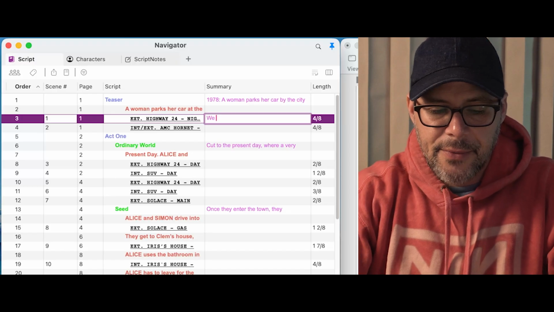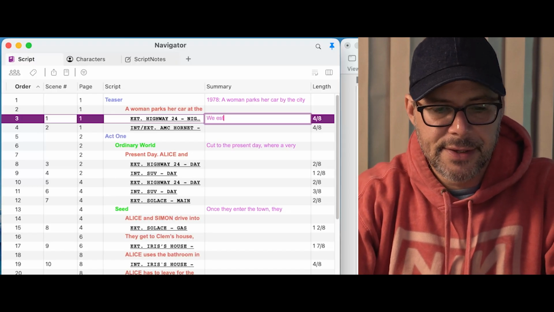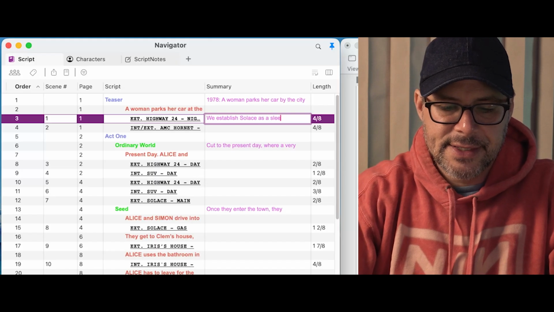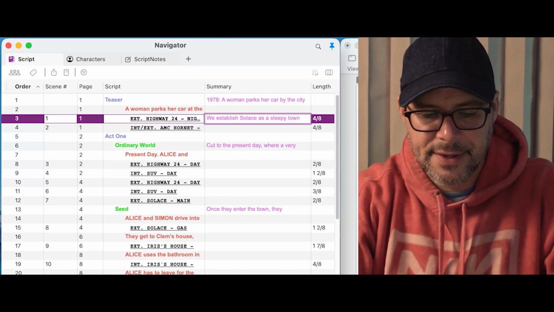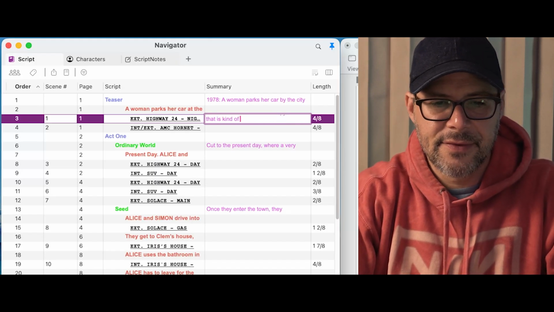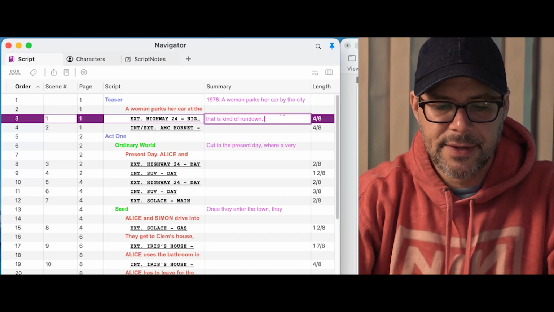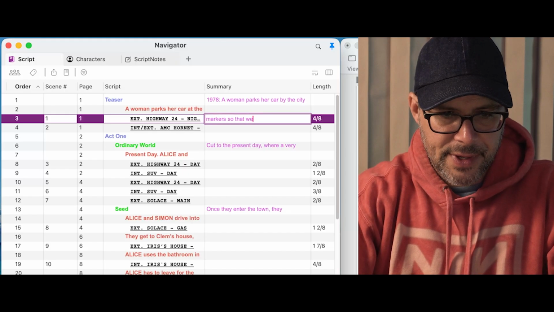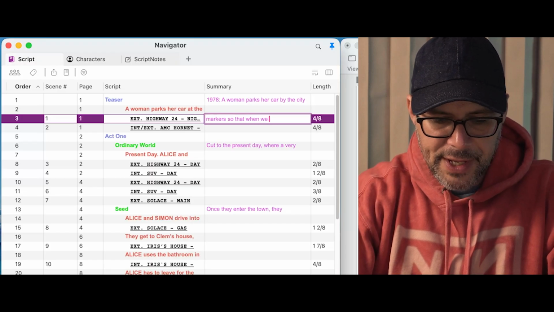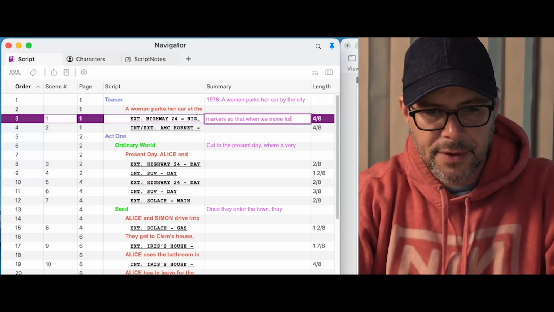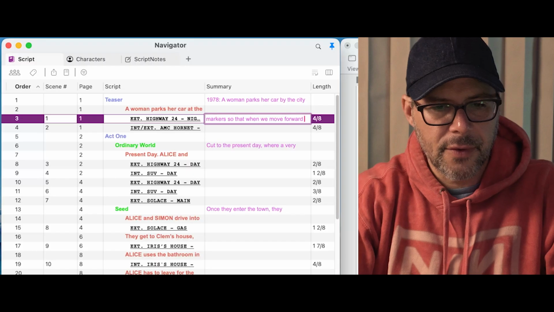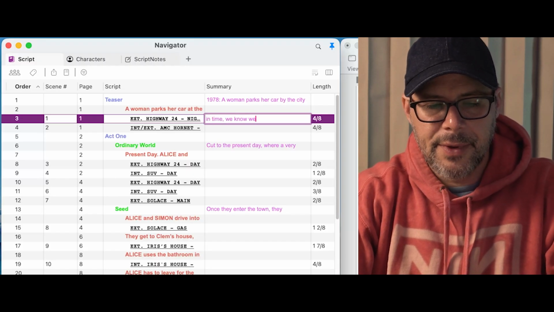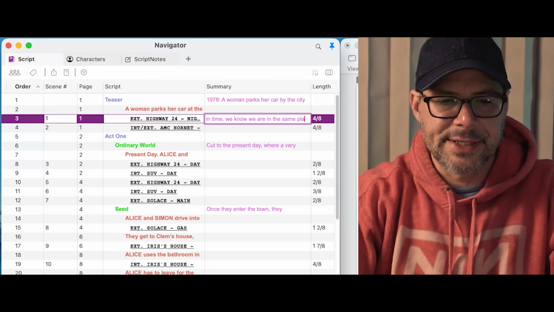But I'm going to put here a summary to the highway scene over here, and I'm just going to say we establish Solace as a sleepy town that is kind of run down. Add visual markers so that when we move forward in time, we know we are in the same place.